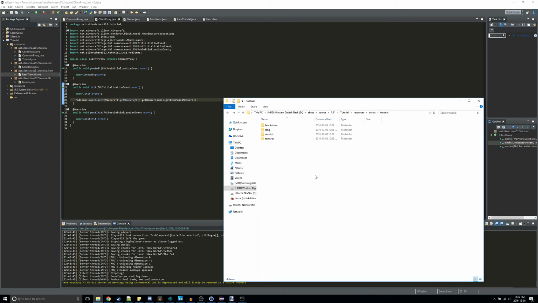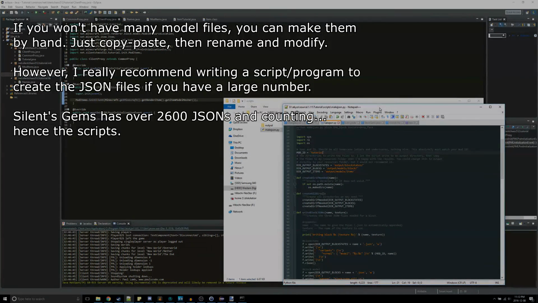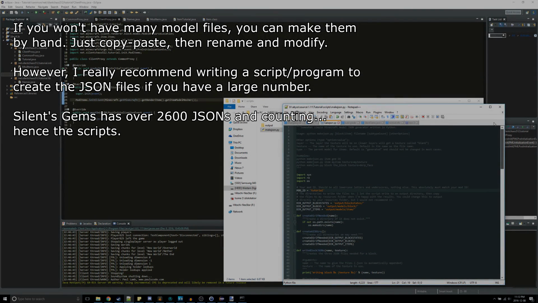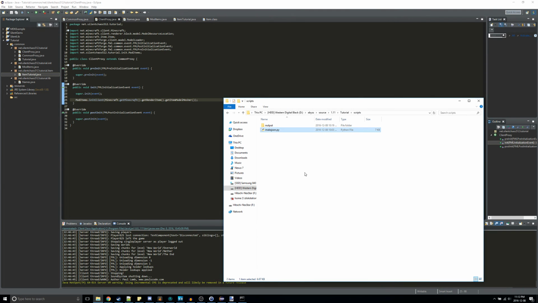Next, we need to create the JSON file required for the item. Items require 1 JSON file and blocks require 3. I have a script that I use to create JSON files, and I went through and cleaned it up a little bit for you guys. It's in my scripts folder here. It's makejson.py. It's a Python script, so if you want to run this, you will need to install Python. It's basically just a simple-ish command line script. Again, I went through and commented it all, so hopefully that'll be easy enough to use.